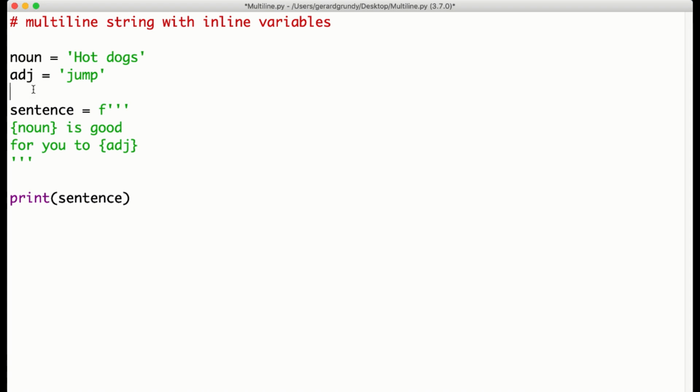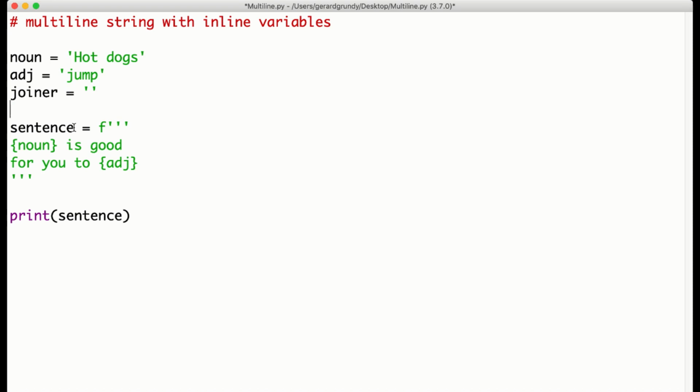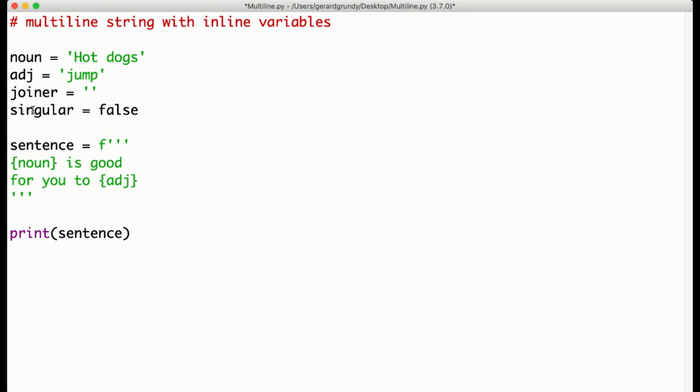I just wanted to give it a variable, so I'm going to call it the joiner word, I don't know, sorry. And then you do an if or else to decide whether the noun is plural or singular. All right, so let's do singular equals false for now. All right. Do you have to do a capital F for false? Yep, you do.